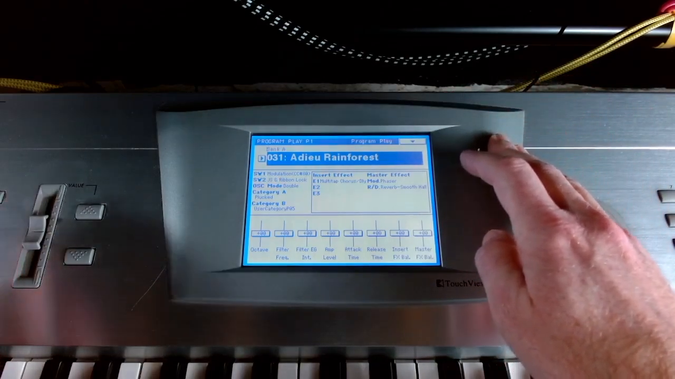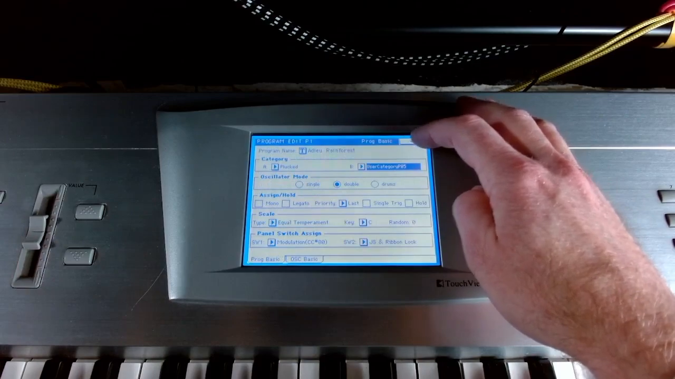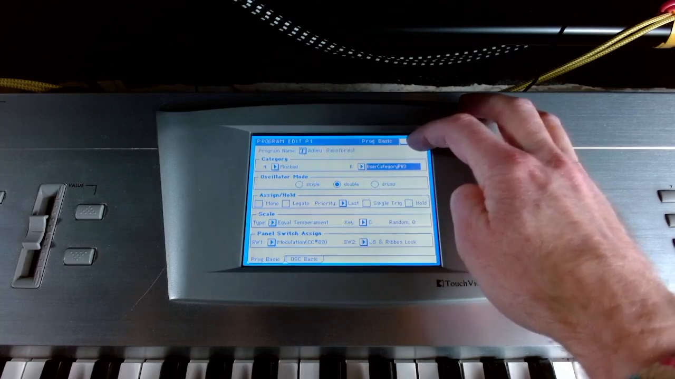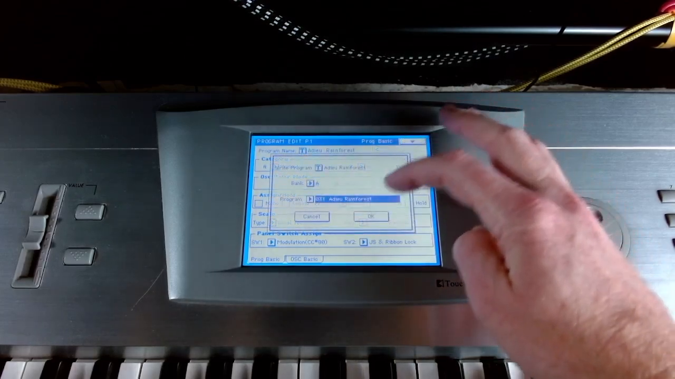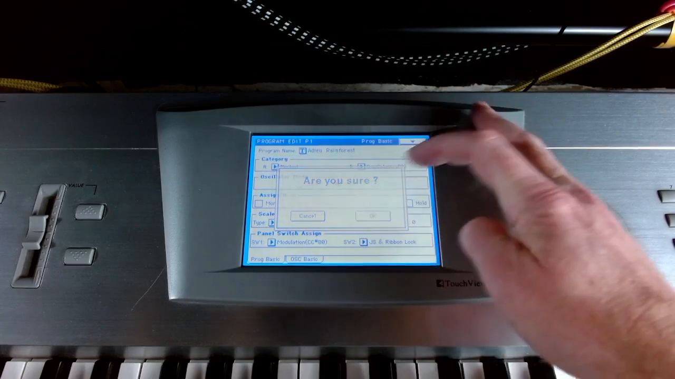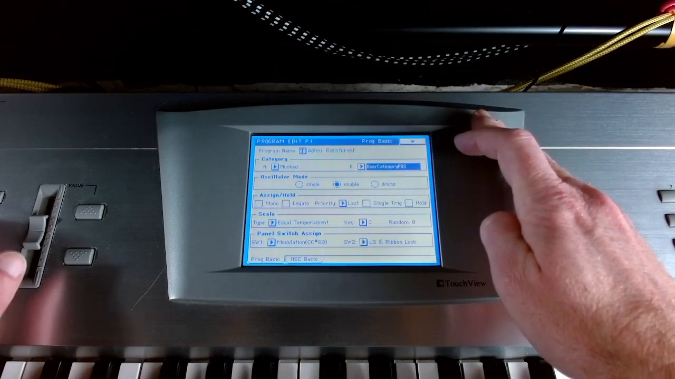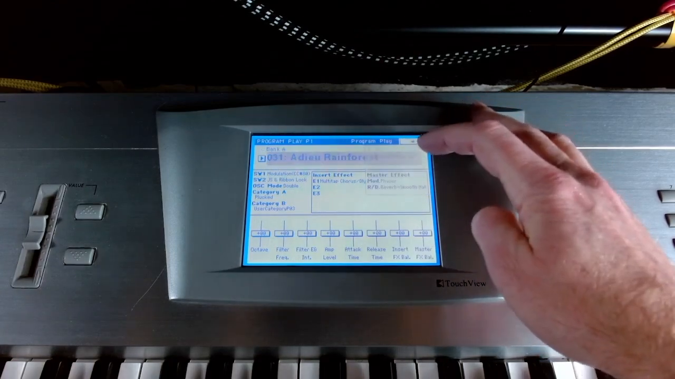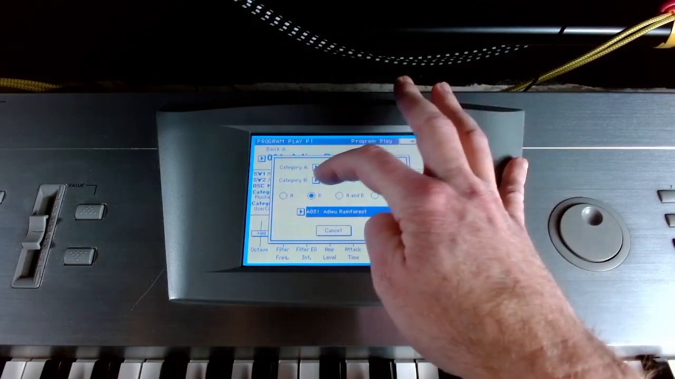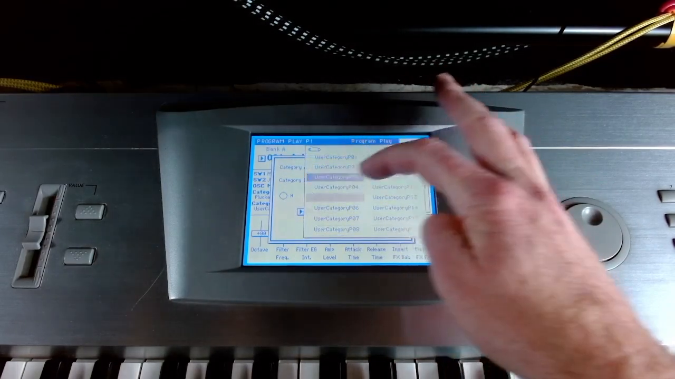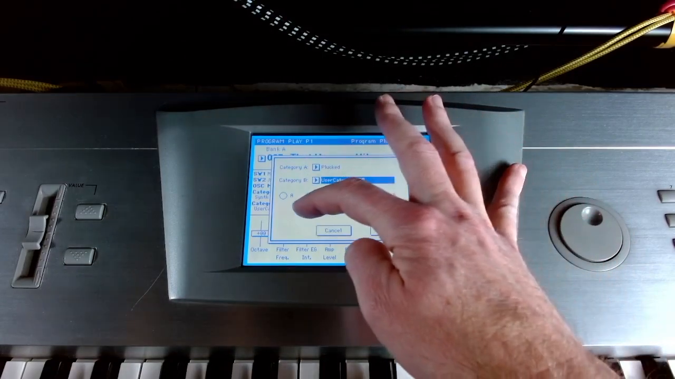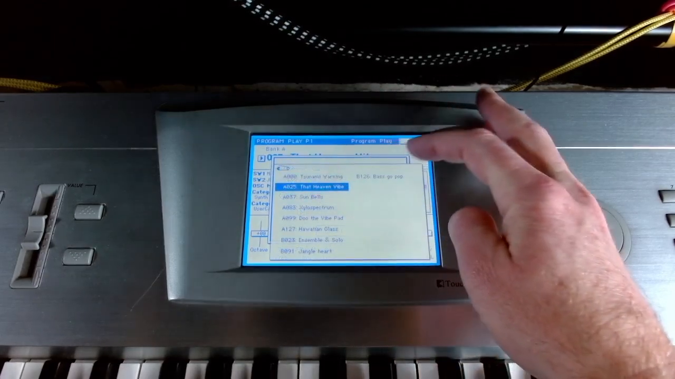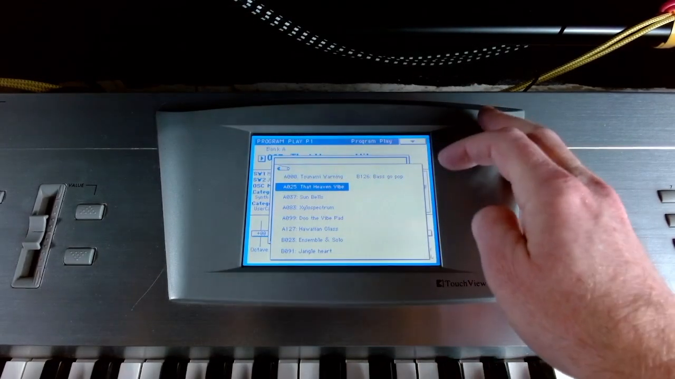But then here you can go back to the edit screen. You can change this to user category, whatever, just not 5. Write program. Yes, we're sure. Go back to the program screen. Now if we do select by category, and again we select B, we go to category 5, we should notice, yeah, it already pulled up the next closest patch. So 31 is now gone from that list.